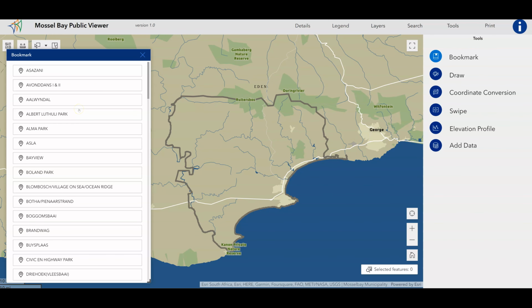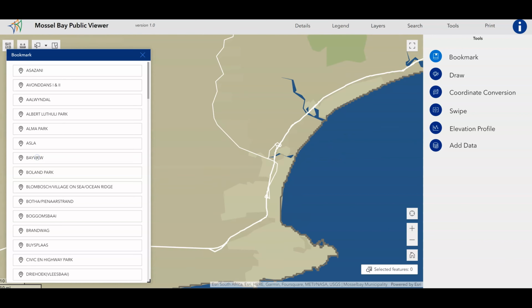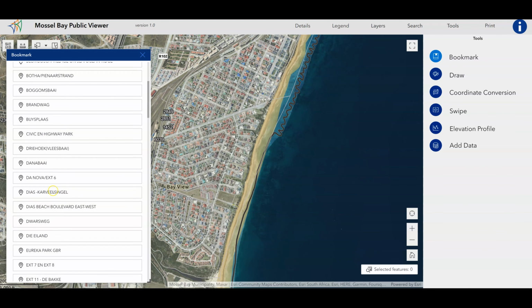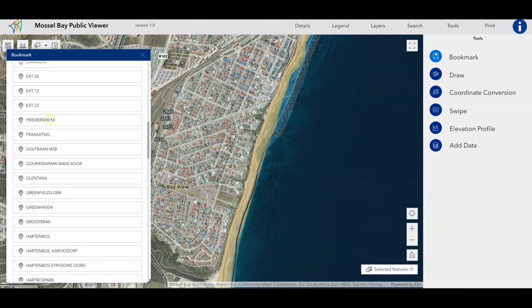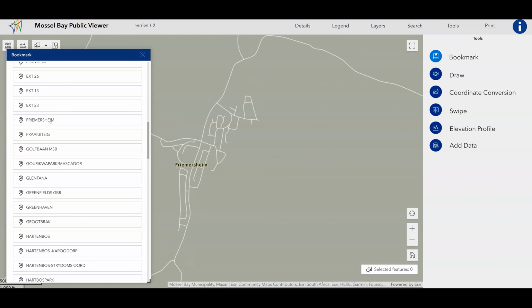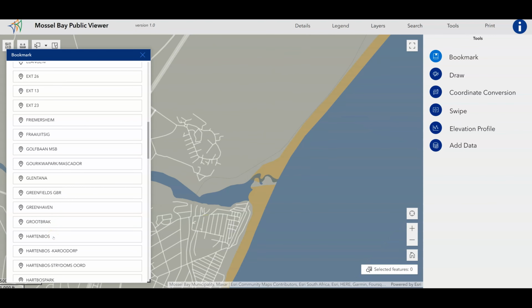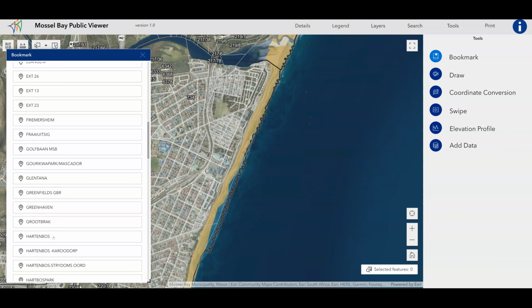If we want to zoom to a specific area, say for example, we want to go to Bayview, we can just simply click on Bayview and it will automatically zoom to Bayview. If we want to go to Freemansheim, we click on Freemansheim and it will take us to Freemansheim. If we want to go to Hartenbos, click on Hartenbos and it zooms automatically to the extent of Hartenbos.